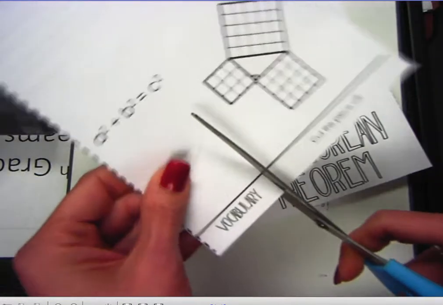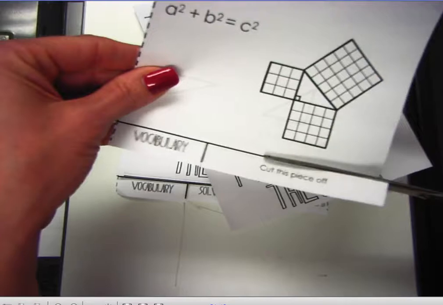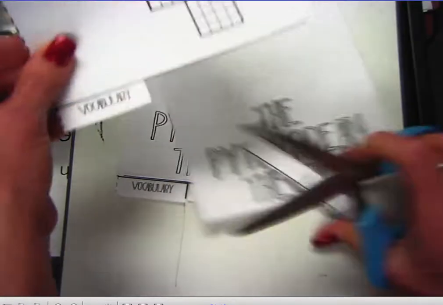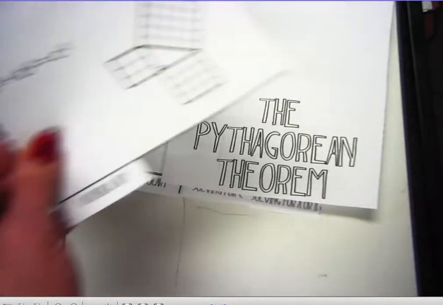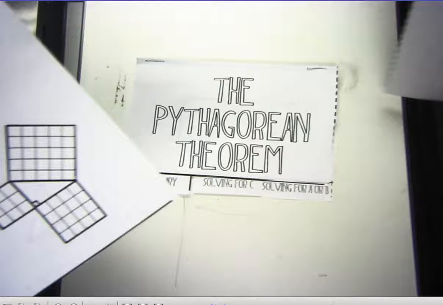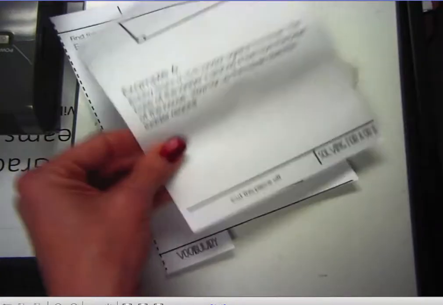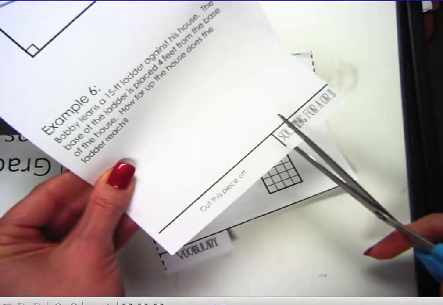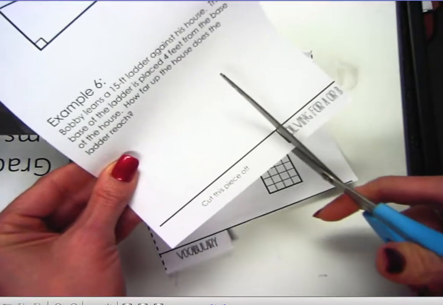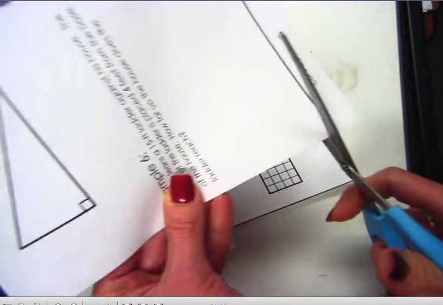So basically you're just following the directions. You can cut that piece off as well. And then we're going to look on the other side. And there's this other piece right next to solving for A and B. We're going to cut that piece off as well.